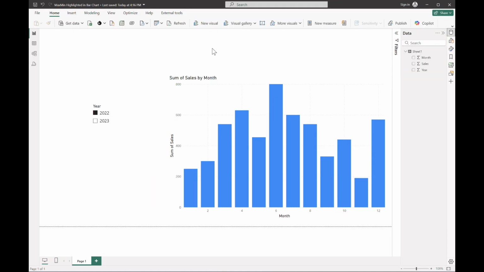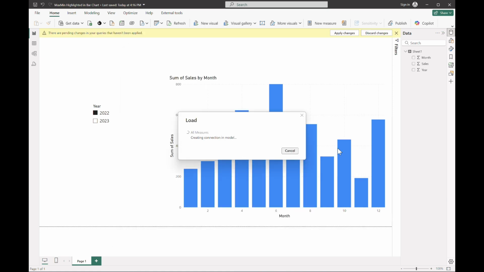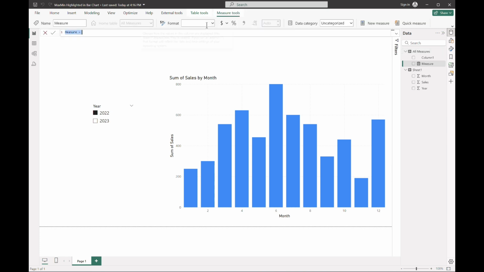Okay, to do this, we need to create a new measure which can assign the color code to the columns of the bar chart. Before that, we need to create a measure table. I name it all measures. Then I create a measure. I call it X color. The first VAR I'm going to create is max sales.